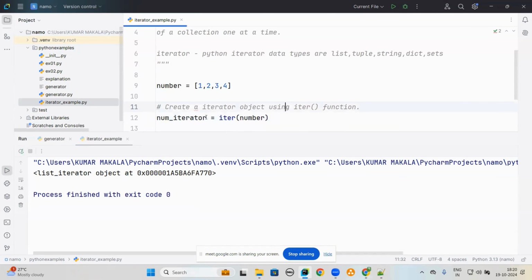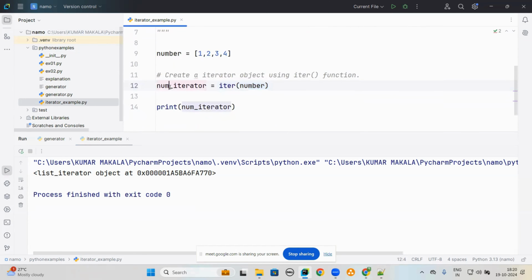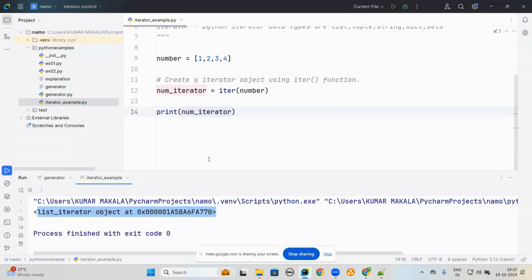Guys, what did you notice actually? I created a list called number, equal to 1, 2, 3, 4, and I created an iter object, right? Did you see this? Iter, and the data type list. Iter of number, it's a list. Since we create a list of 1, 2, 3, 4, for this I created an iterator object using the iter function. And when I print number iterator, it is clearly saying a number iterator is a list iterator object at this address.